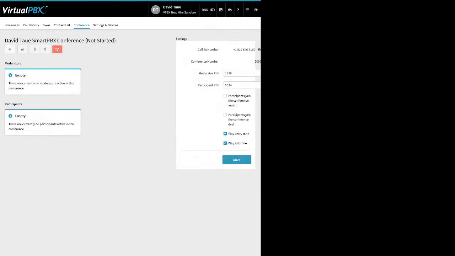Conference tab, only usable for users that you've enabled the conference bridge on. If you go over to the right, that's where they can adjust the moderator PIN and the participant PIN numbers. These should be different, just as a security precaution. Then your users can choose to have people join muted or deafened, as well as play entry or exit tones.